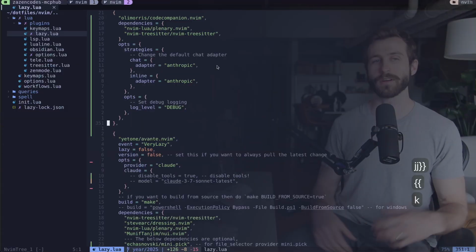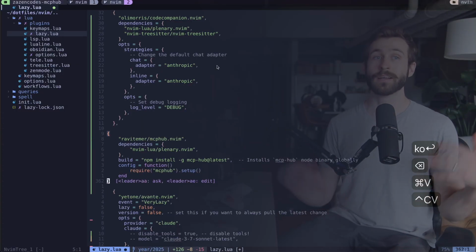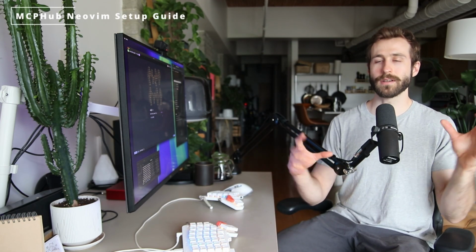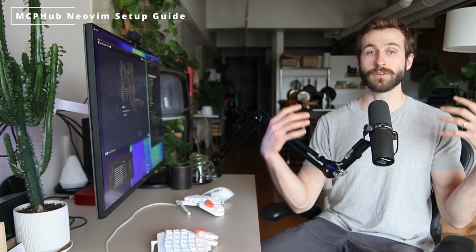Welcome to my MCPHub setup guide. We're going to learn how to install this and use it with Neovim and look at a few of the features. If you pay attention to how I'm doing things, I'm going to explain everything, so you really should be able to get up and running with this no problem if you understand everything I'm doing in this video. So let's get right to it.